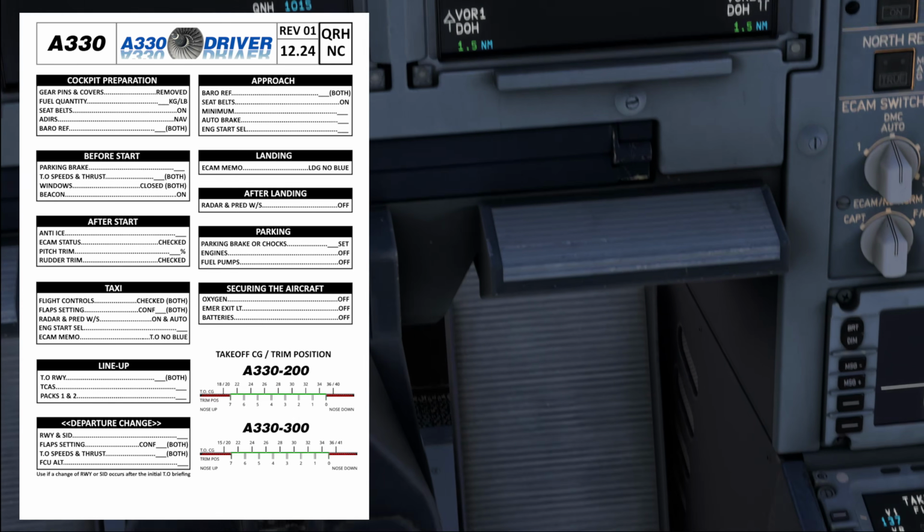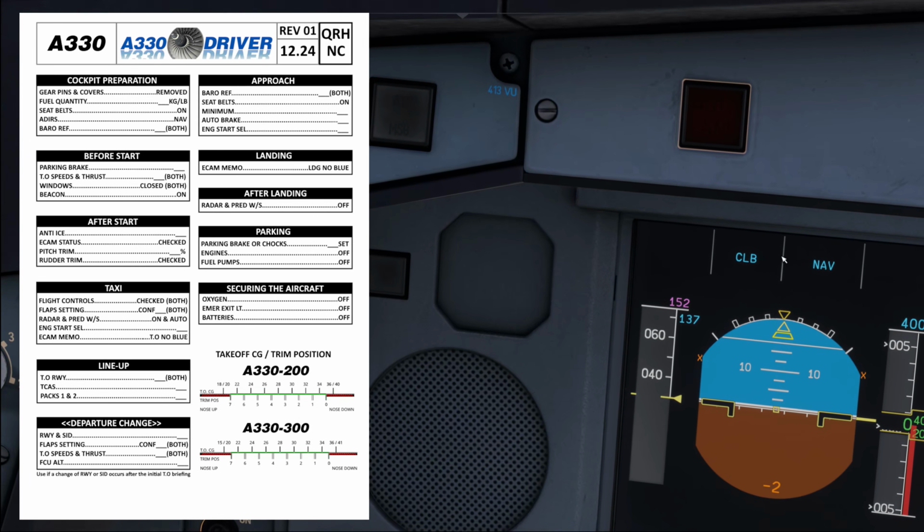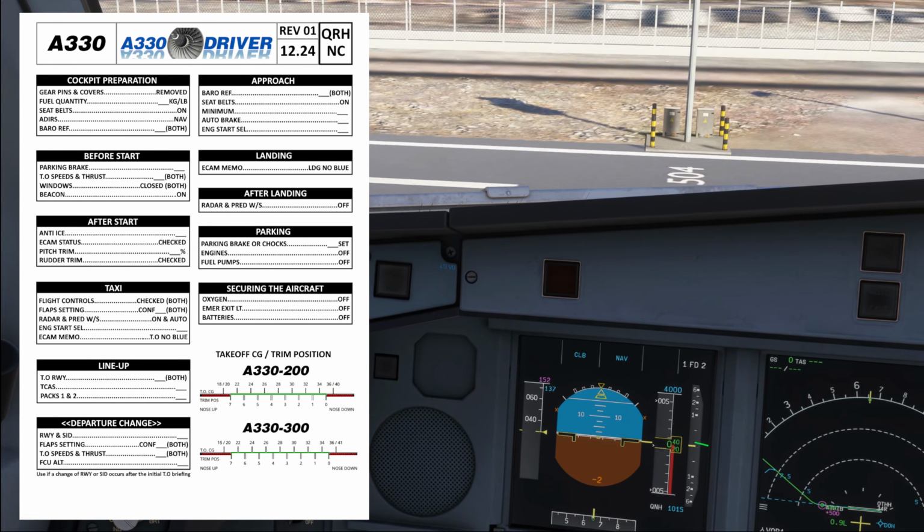So the correct answer here is V1 137, VR 150, V2 152, flexed 72, and then the pilot monitoring would read out the same, and while the pilot monitoring reads them out, you check on the primary flight display that those values are indeed indicated.